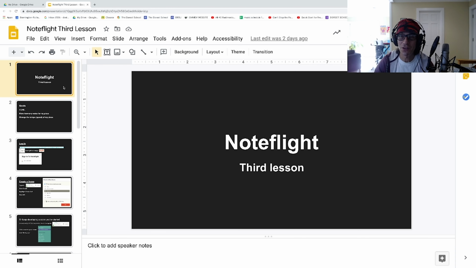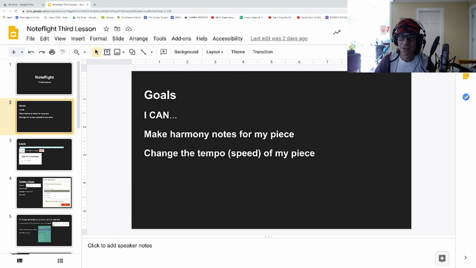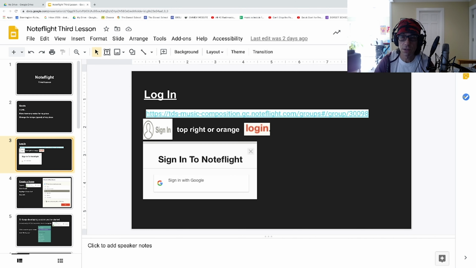This is your Noteflight third lesson. Goals: I can make harmony notes for my piece and change the tempo or speed of my piece.